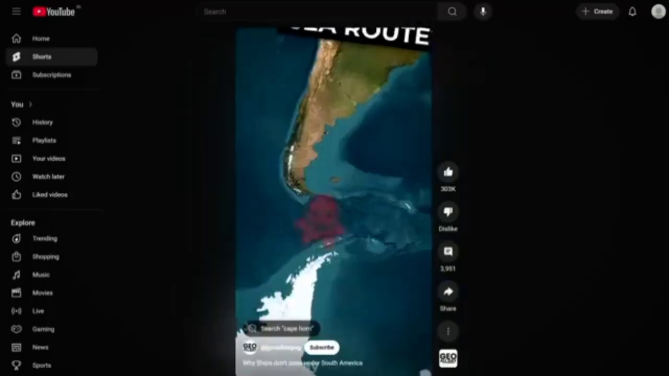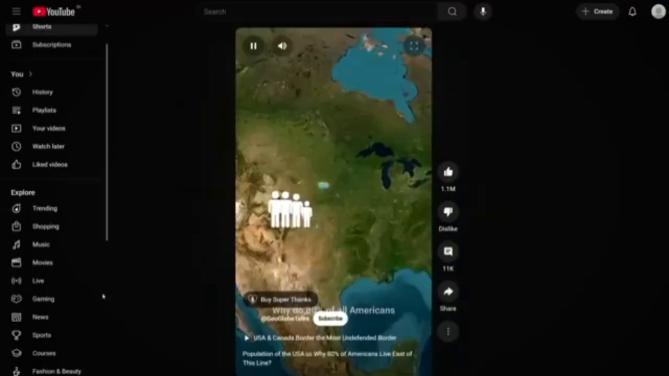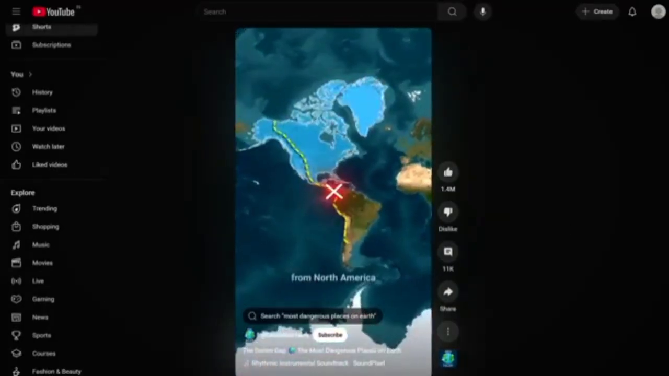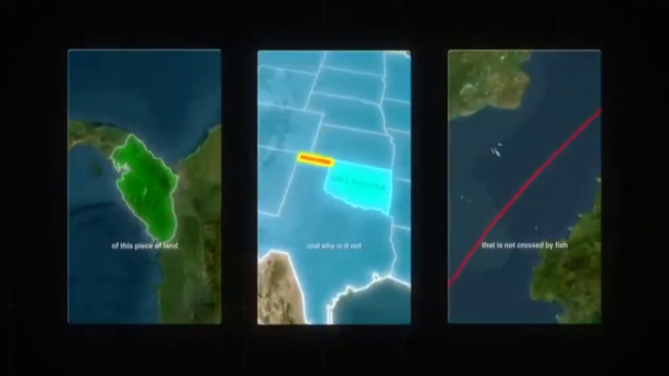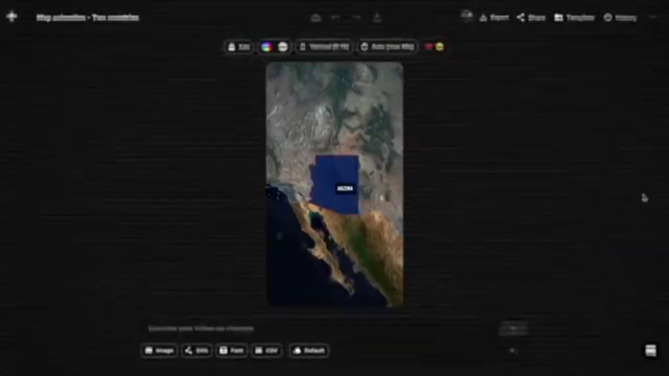So there's this new niche that's blown up all over YouTube Shorts, and it's getting millions and millions of views. And at first glance, the videos might seem incredibly hard to create, but what if I told you that there's a new secret AI tool that can create these animations in seconds?